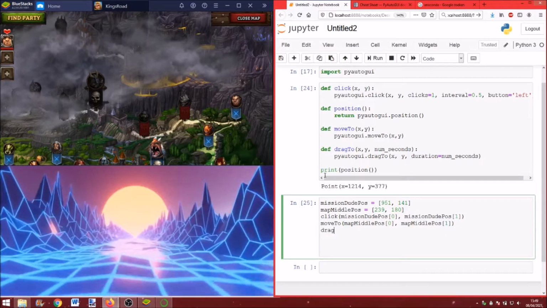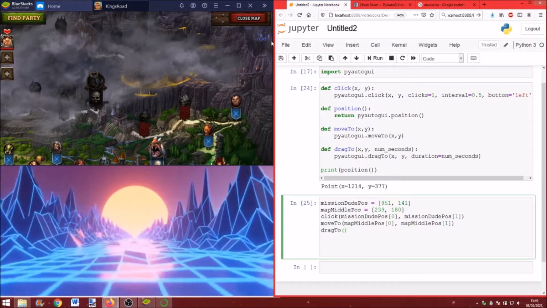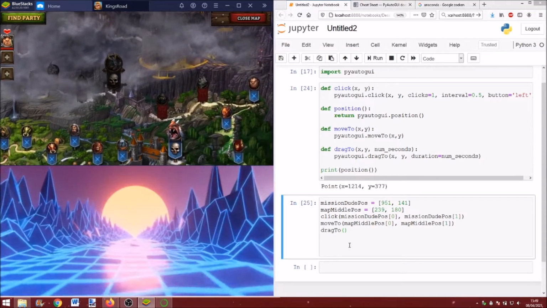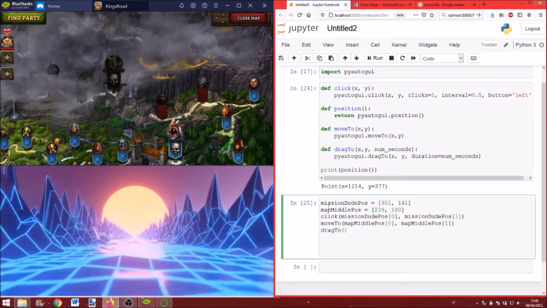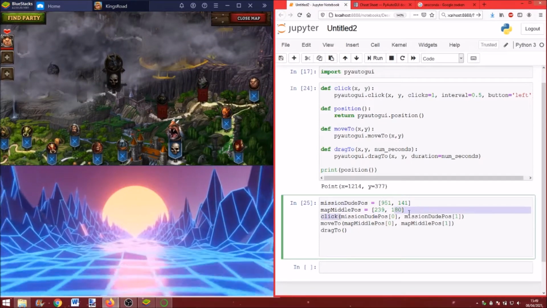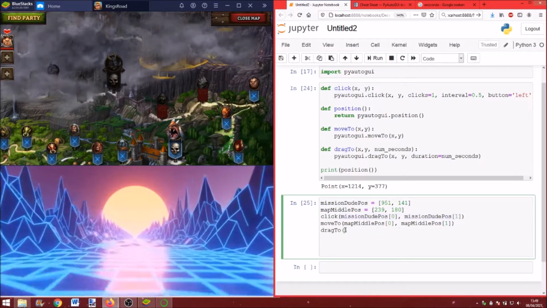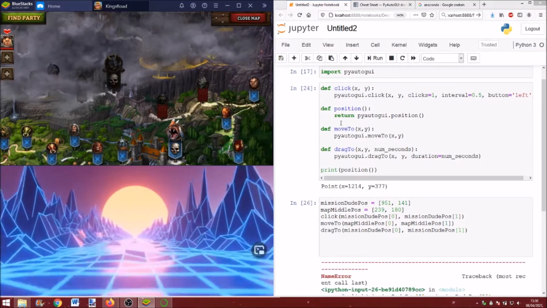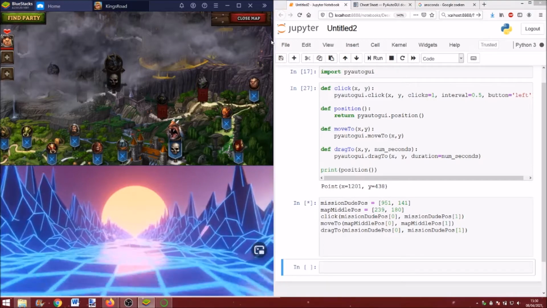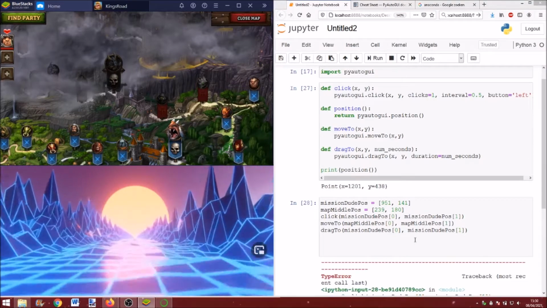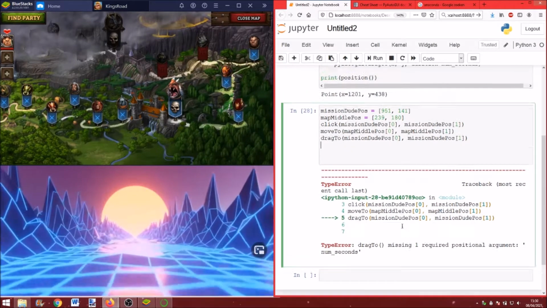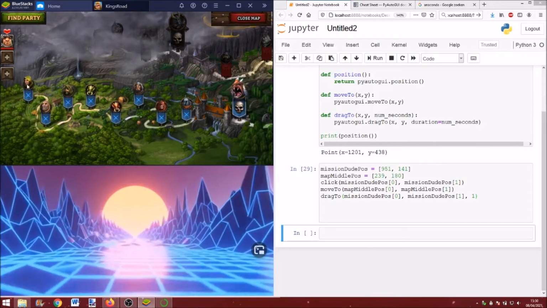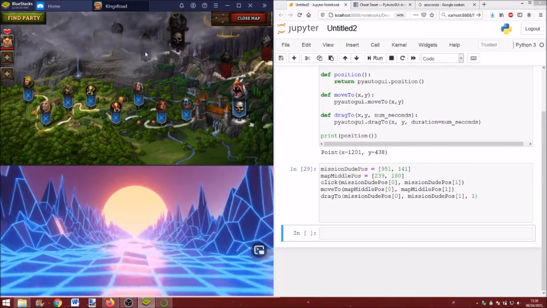Move to and then drag to again the position where the dude is standing, because I want to drag to the right, and he is already standing, or the location on the map is already there. So missionDudePos, I will just copy the click, bang bang, drag to. Oh, I still have to run this. I keep forgetting it. So bang. Drag to missing one, or oh yeah, the seconds. Let's make it 1 second. Bang bang, it drags to the right, amazing. I cannot go further to the right.